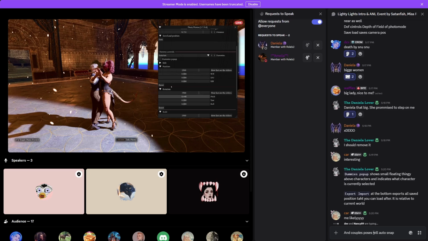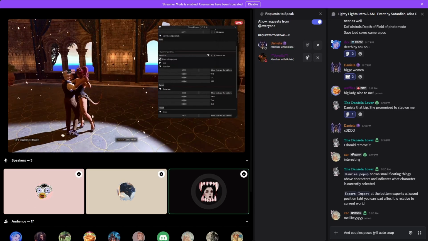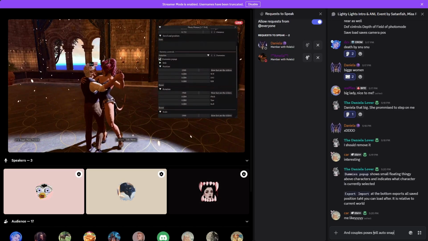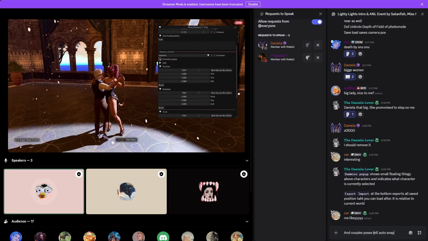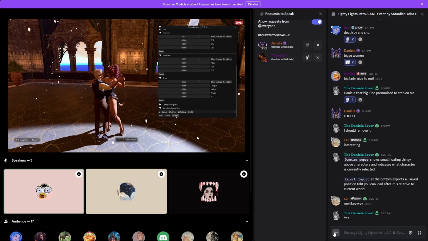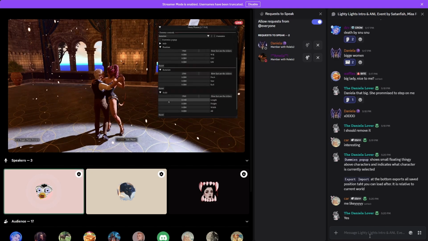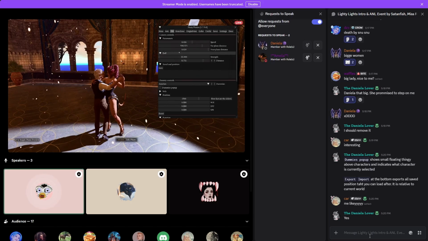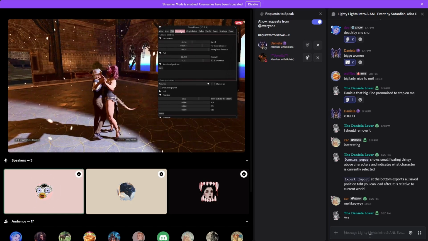Dummies pop up. What? Sorry. Oh, that's new. And indicates which character is currently selected. Export, import, save the position. So export is exporting to like a file and we can just import it once we've loaded the game back up? Okay, cool. Yeah, that's very useful for going back into scenes if you need to close out the game.